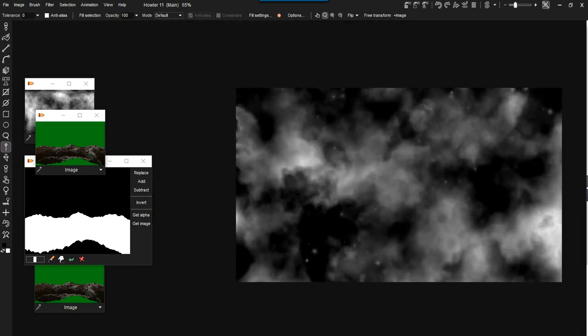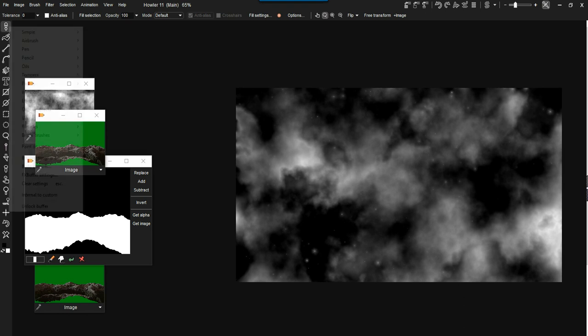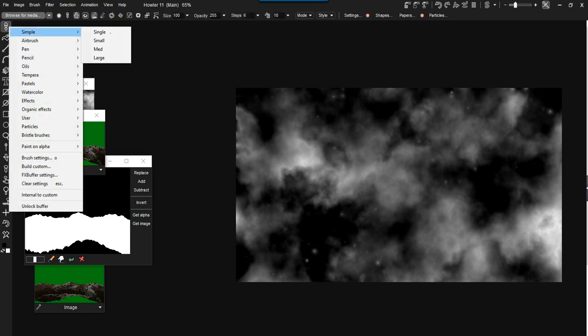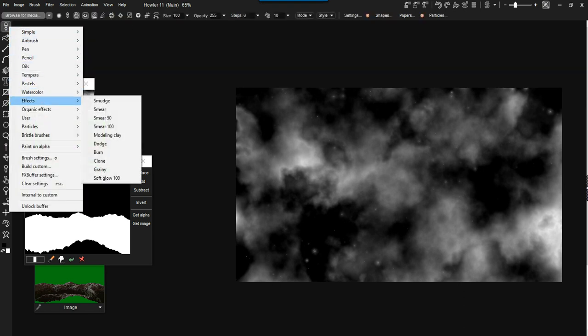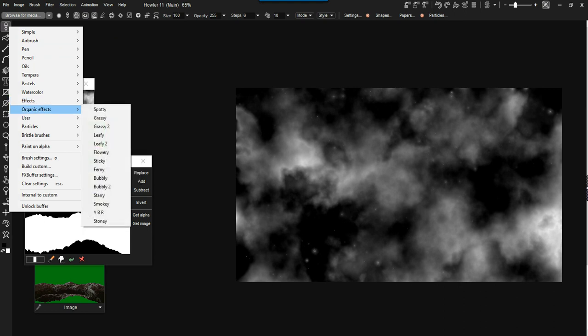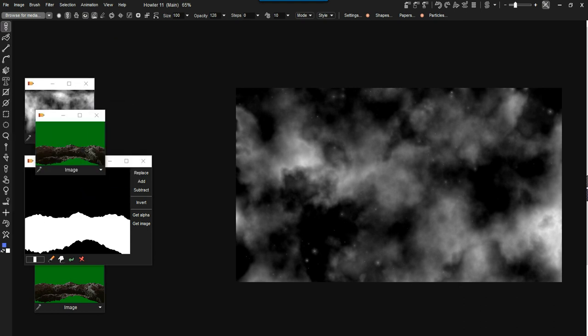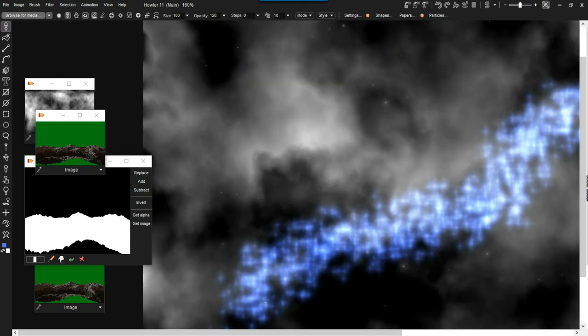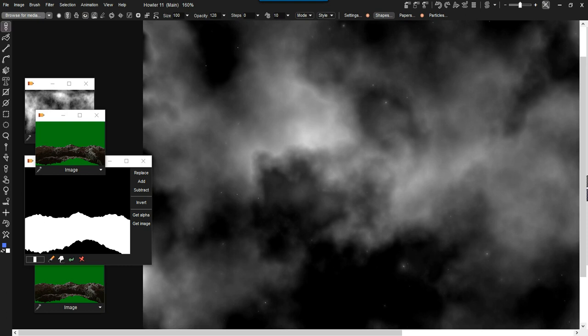It has a few stars. You could easily paint some more. There's a couple of paint brushes. There's some effects or organic effects. I always forget which ones. There, starry. Now that's a very deep, highly dense star field, so you'll probably need to adjust some of the parameters.